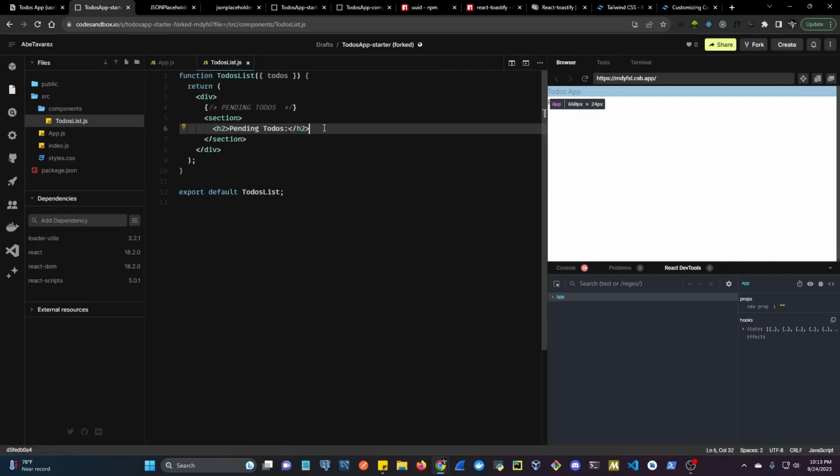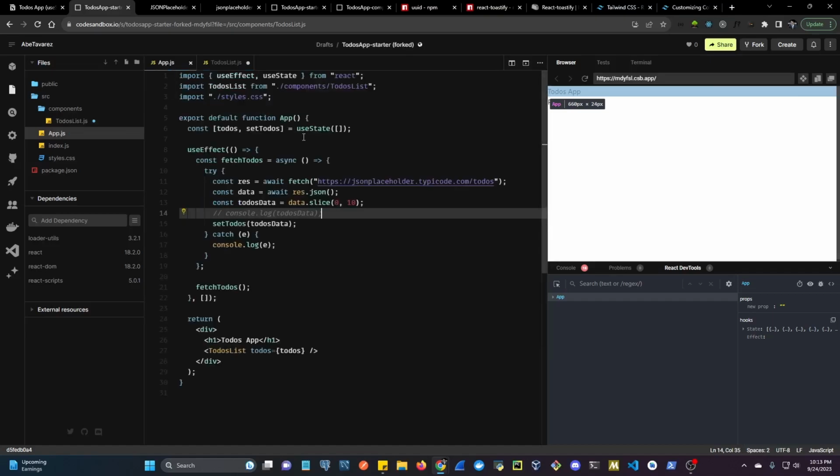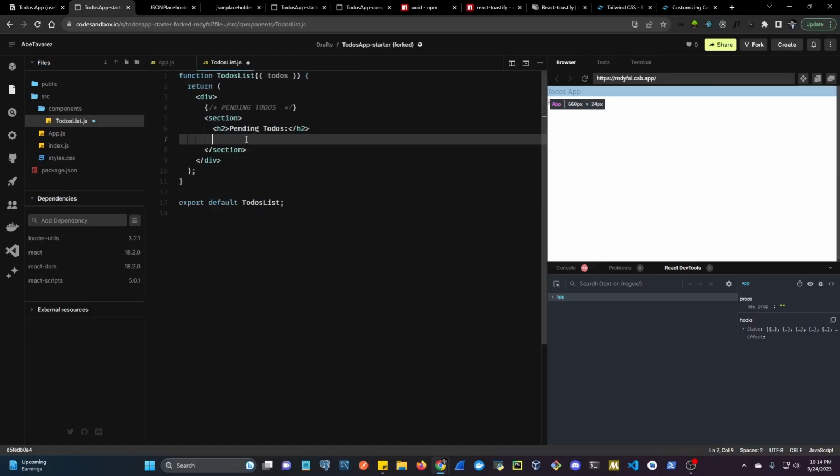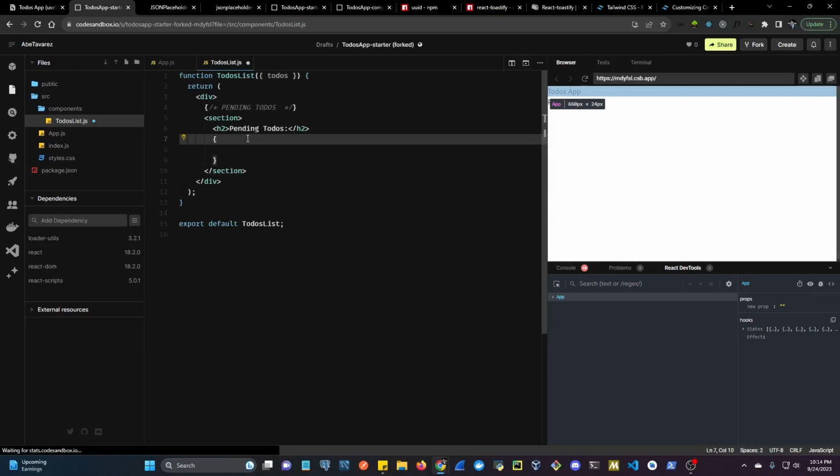And then after the H2, let's say at the beginning, our to-dos is going to be an empty array, right? So when we pass it, we're passing it down right away. It's going to take some milliseconds for this data to come back from the API. So in here, let's pass in curly brackets, and let's make sure we have, let's say, to-dos.length.